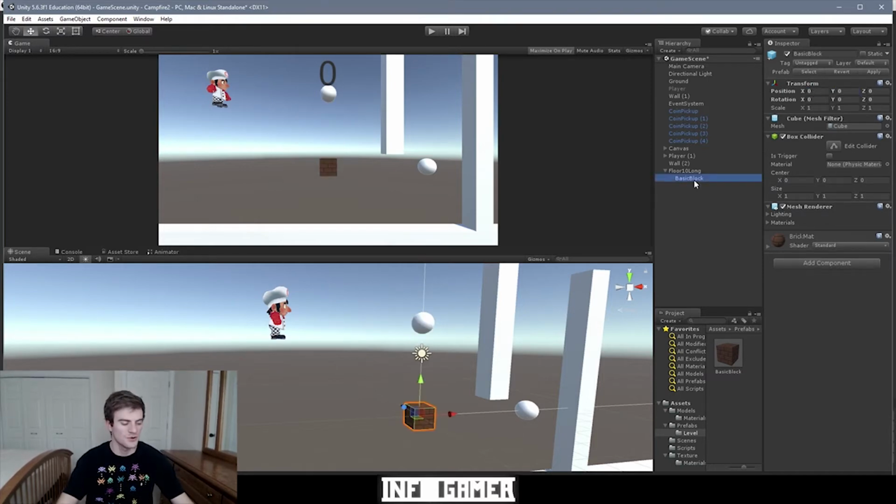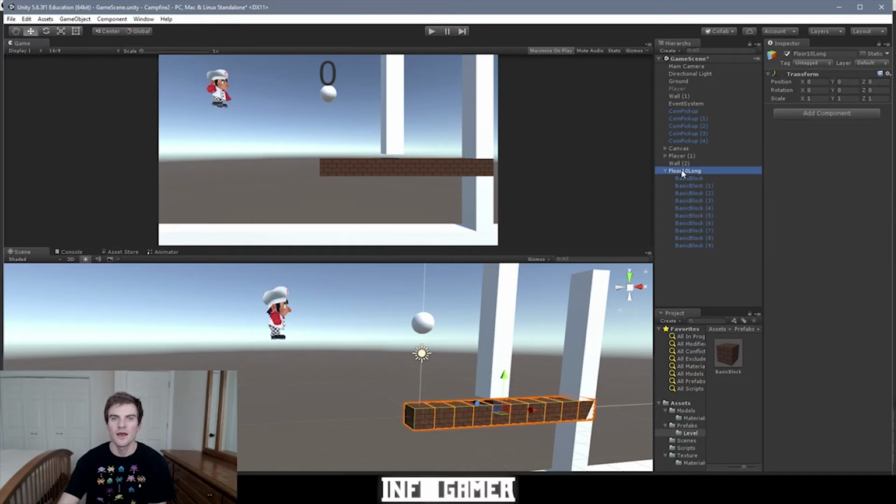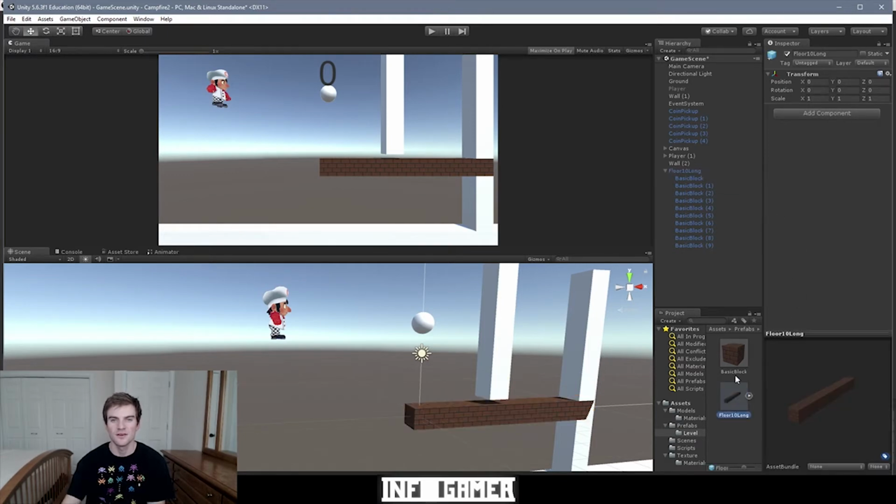I'm going to go ahead and zero out the transform. And then what we can do is duplicate this object 9 times. And then we can select each object and increment its X position by 1 each time. So 1, 2. All right, so there we have a floor section of our level, and it is 10 cubes long. And we can now save this floor 10 long as a prefab in our game.